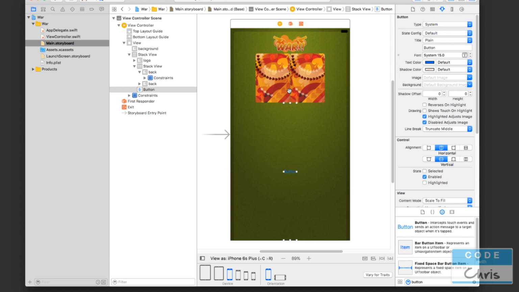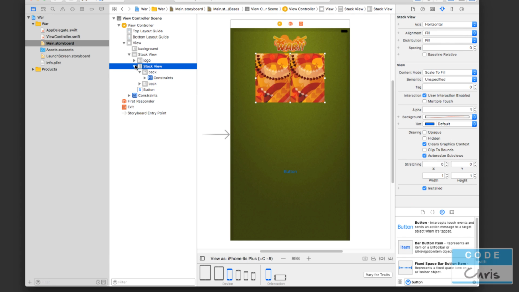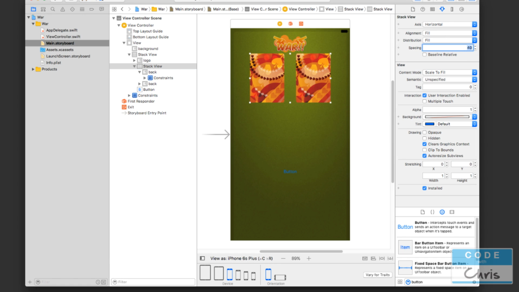So that's fine. Let's fix something real quick here in our card container stack view. I'm going to highlight that and go over on the right hand side here. Under the spacing, I'm just going to put 40 so it spreads out the two cards like that.